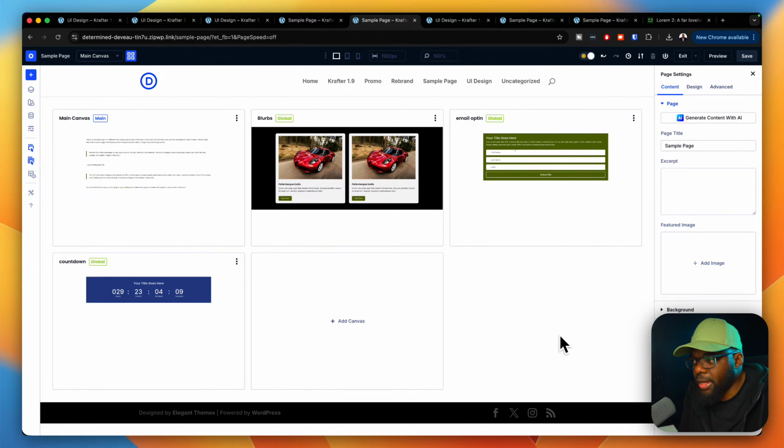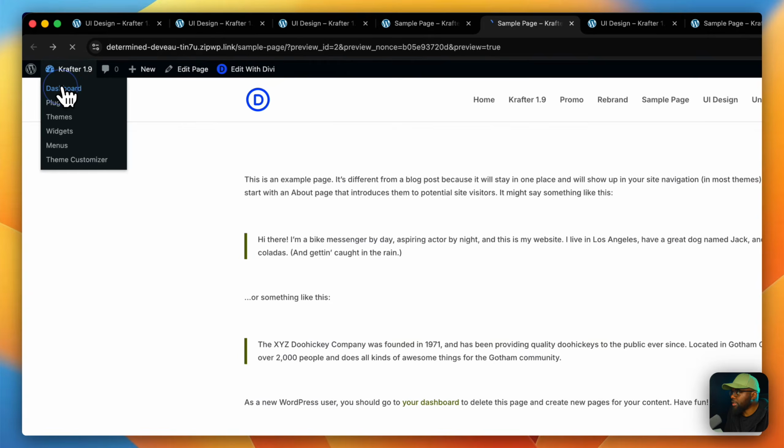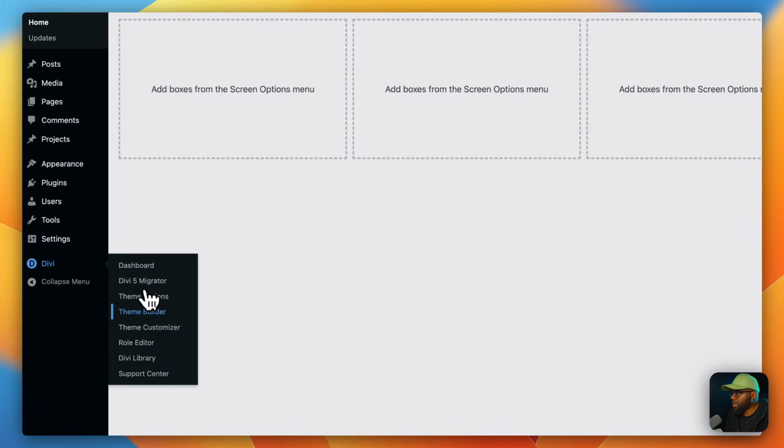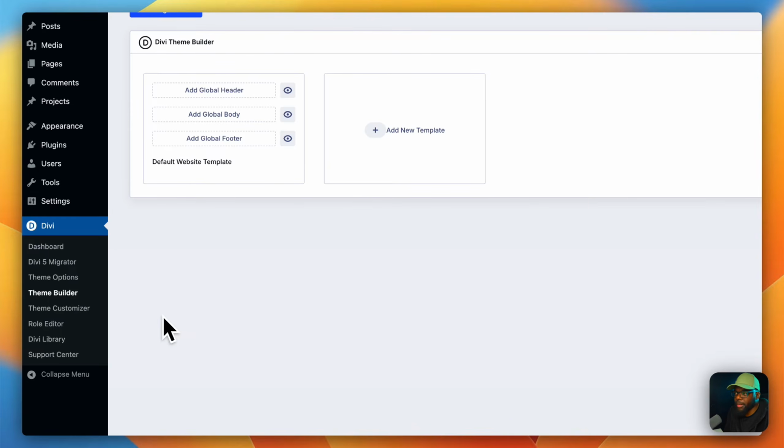Now, there's a feature now. I tested it and it's not really working, and I'm hoping that this is going to work very, very soon in Divi. Now, let me show you what the feature is. So let's say I want to start building my templates, I would have to go to dashboard. Then we're going to come over here to Divi and then theme builder.